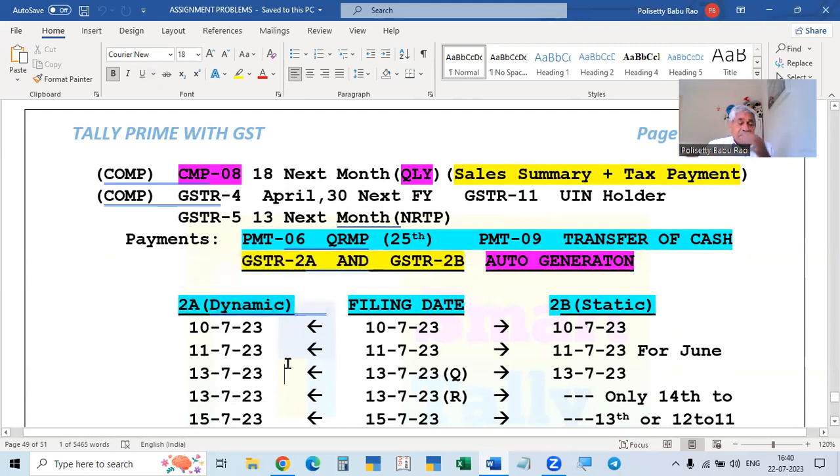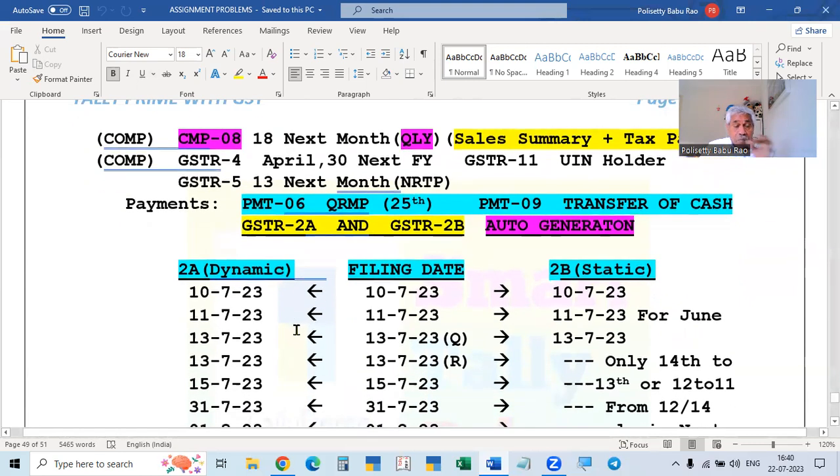That means whenever the GSTR-1 is filed, anytime it is filed, immediately it is updated in 2A. The 2A will keep changing every day, because every day someone is filing GSTR-1, and immediately that will be updated in the particular buyer's GSTR-2A for the month. And one more thing is, for this 2A, the updating will be for the concerned month.